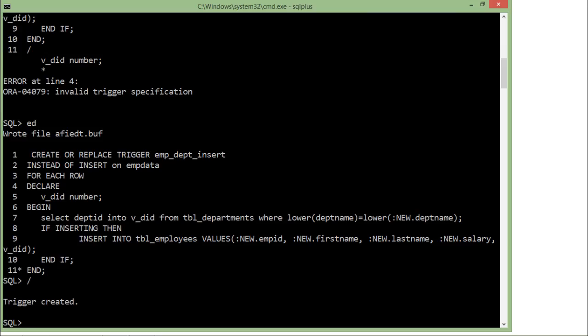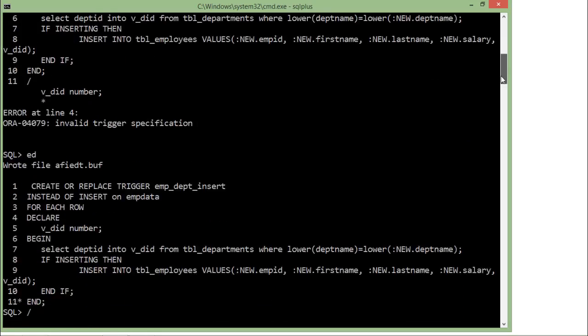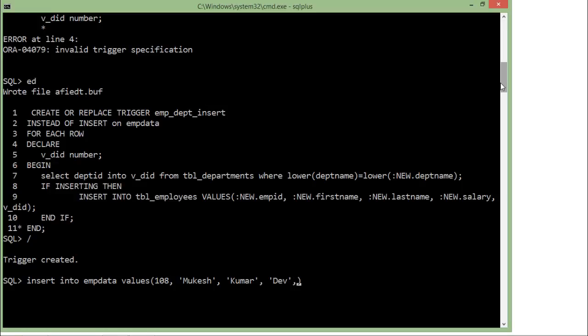Trigger created. Alright, so now let's try to insert something in the view. Insert into emp data, values, let's say 108, Mukesh, now salary, let's say 4000, and department. I think in the view first there is department. Yep, first it's department and then salary. So let me enter the department, that is dev, and now salary. You can also write code where you check whether this department exists or not. If it does not exist, then first you insert that department in the departments table with a new department ID, and then you can insert that department ID. I just try to keep it simple for your better understanding.